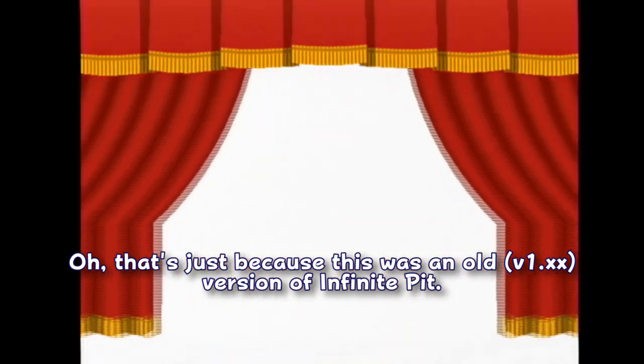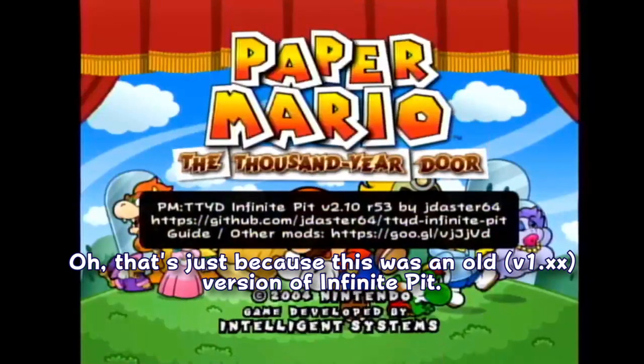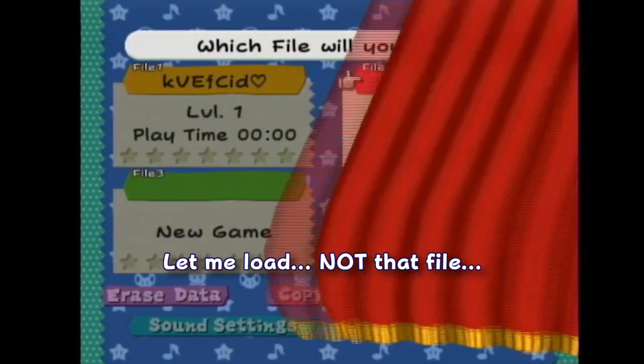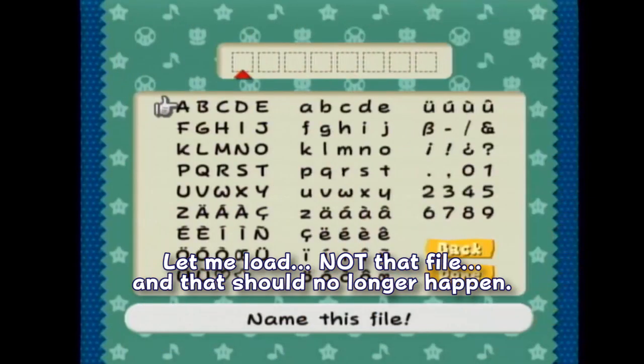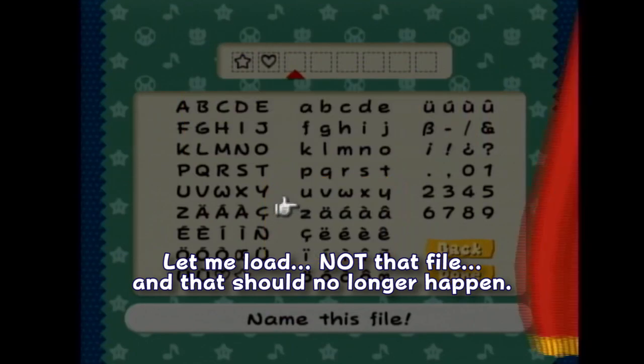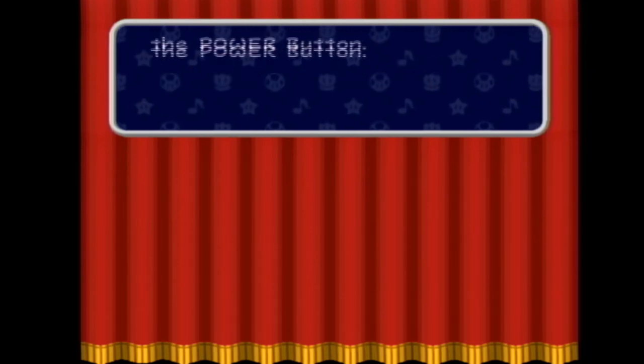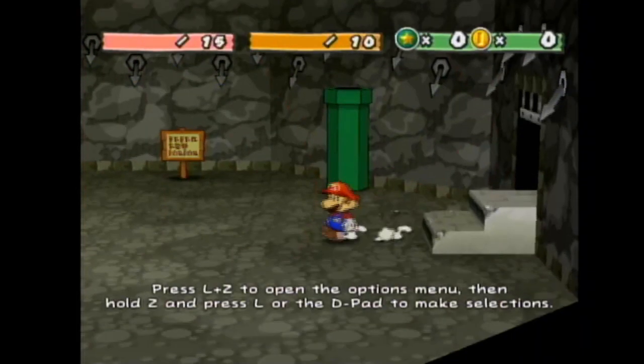And that's because it was on an older version of Infinite Pip. That is my bad. Not that far. And there we have it. Infinite Pip.